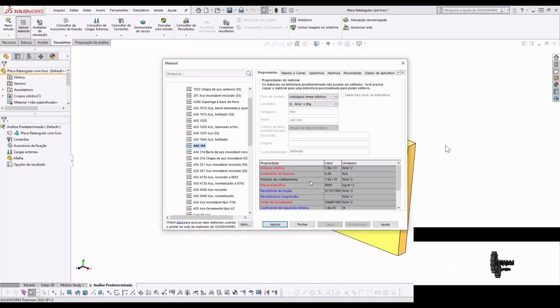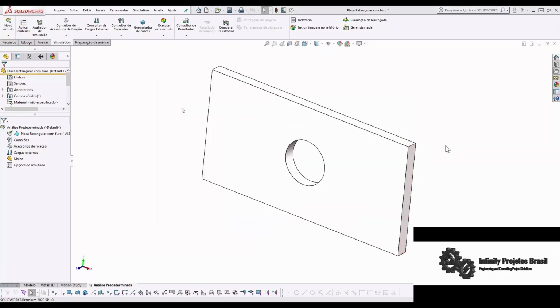we will first see fixed geometry. Another way is to come here, right click on fixtures, and then I have the option fixed geometry again. Just click here on fixed geometry, and it gives us an example of how this type of fixture works, because I have the fixation on this green side while the load is applied on the opposite side of our part.